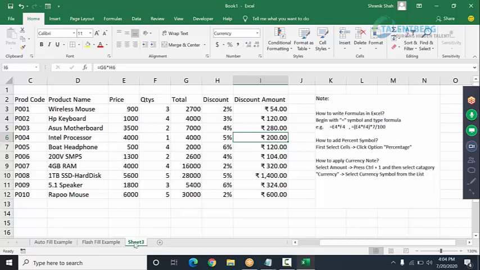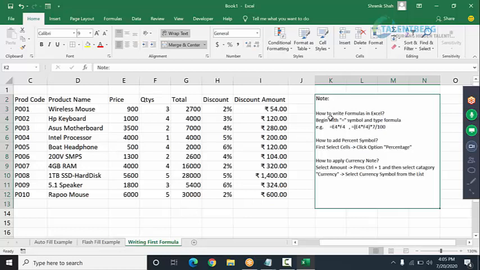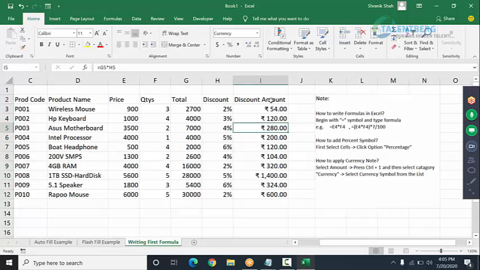Now this is Sheet 3, and on this sheet I name it Writing First Formula in Excel. The note you should keep in mind is that to type a formula you begin with equal to, and only then can you select the cell address and write a formula in Excel.